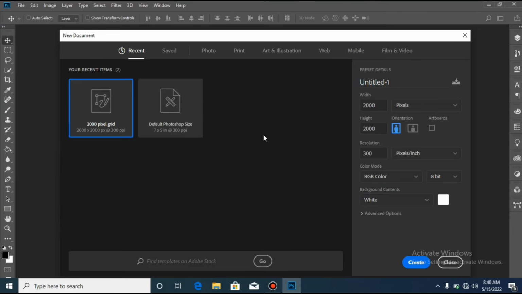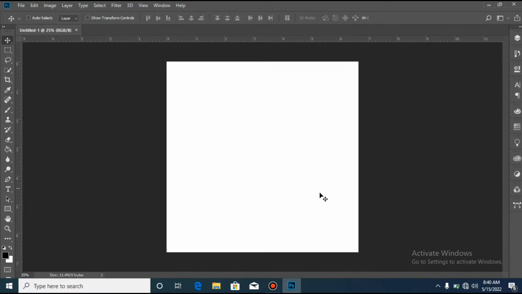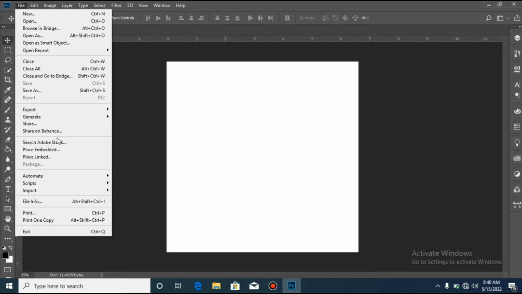So guys, for this project I'm using a 2000 by 2000 pixel size, a 300 resolution and an RGB color mode. And then I'll hit on create. And then what I'm going to do is I'm going to be placing the image that I'll be using for this design.